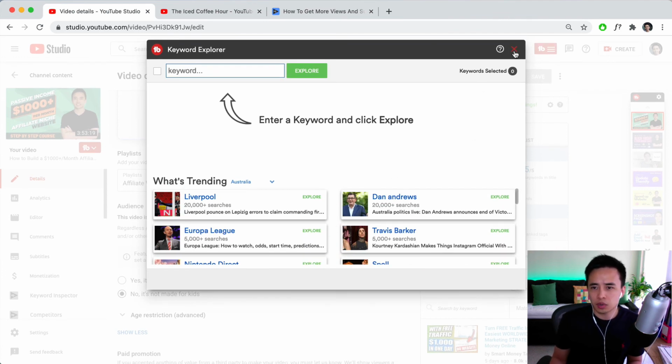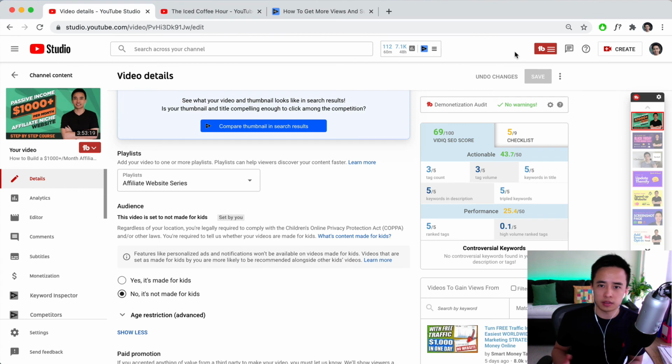So yeah, that is pretty much it. The biggest difference is that TubeBuddy has really good productivity and management tools, whereas VidIQ has really good competitive analysis tools. So I actually recommend both of these tools. This is going to lead me to go through which plan is best for you guys.